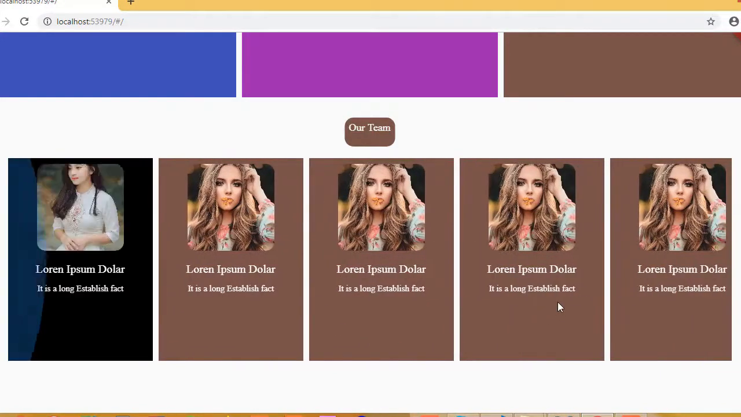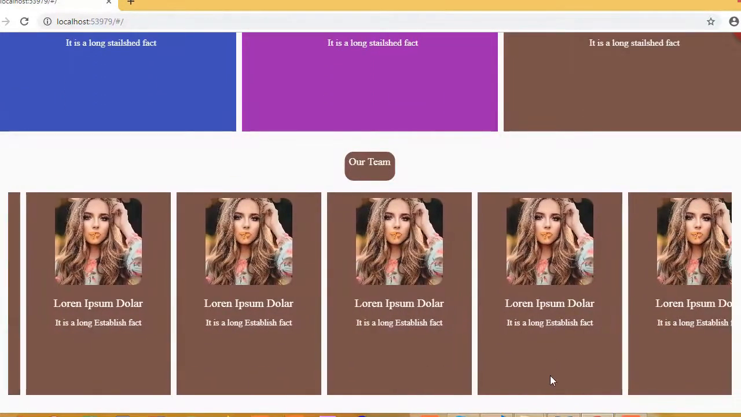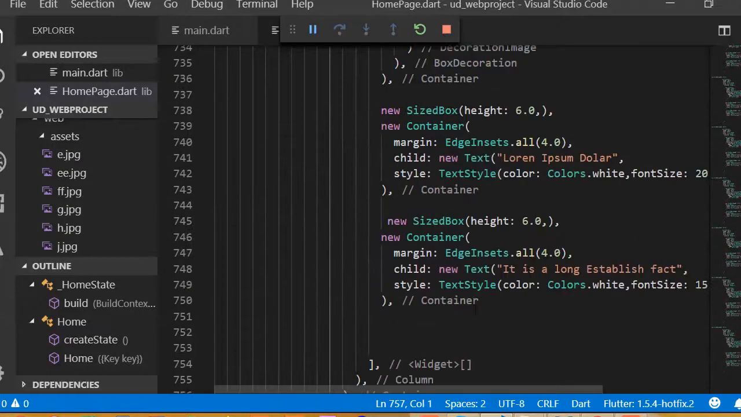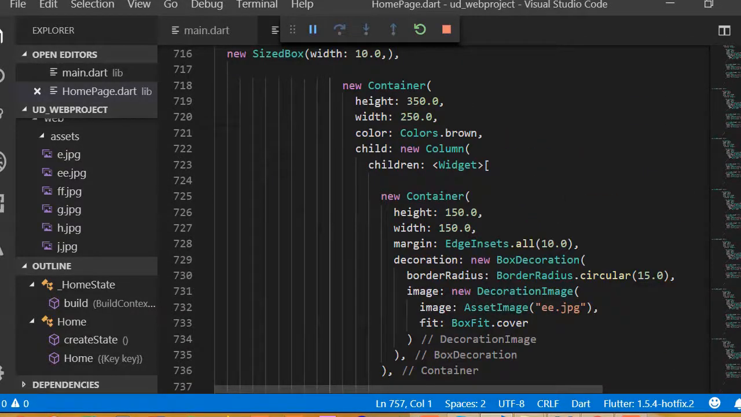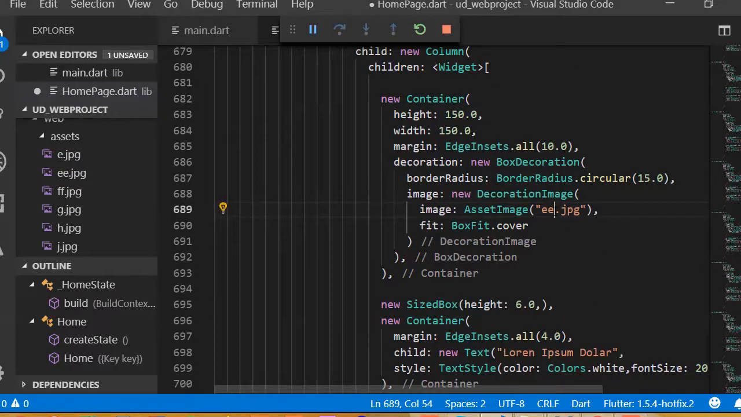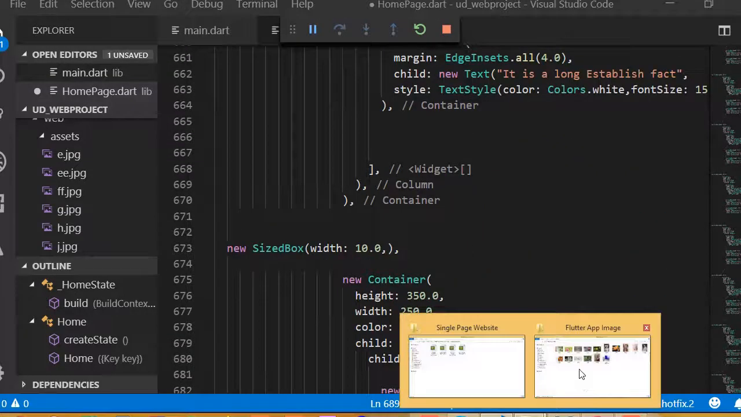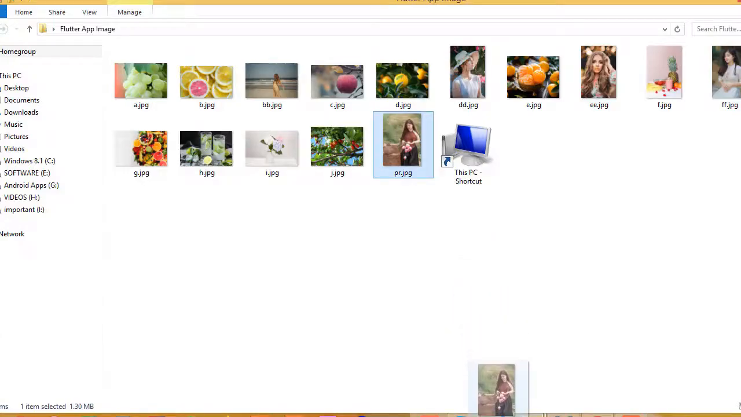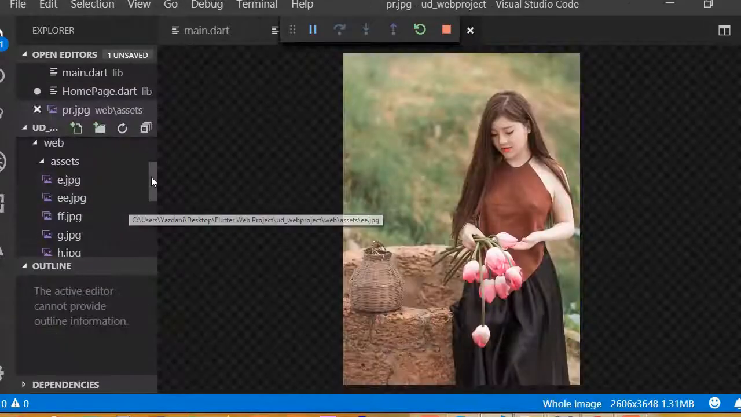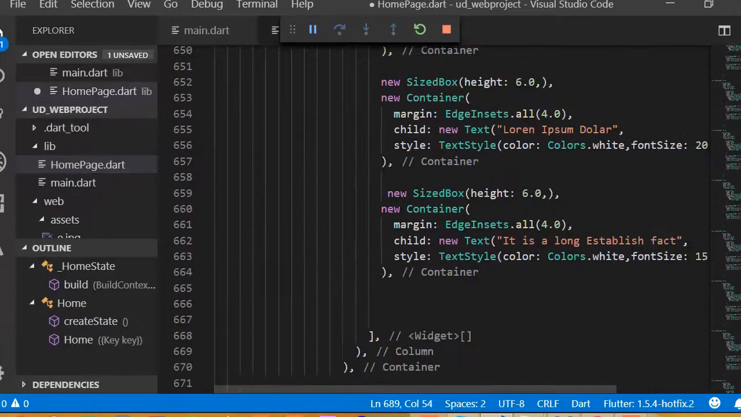And you can change your images and whatever you wanted to change. Okay, so this is all for this part, and let's give it a try. Let's change some images. So this one is image, and I can choose this ace and choose this FF, and I think I can add this image also, this PR. Okay, so there is also a PR, so we can use this PR here.